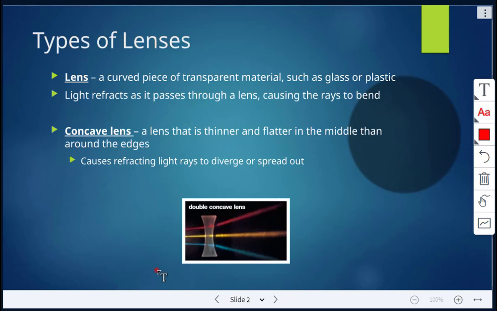With this double concave lens, we can see what's happening as the light enters and then leaves: it's diverging or spreading out. All right, so it causes refracting light rays to diverge or spread out.